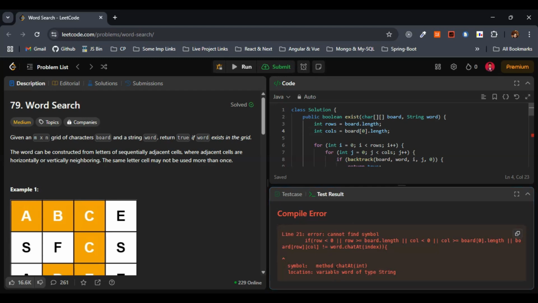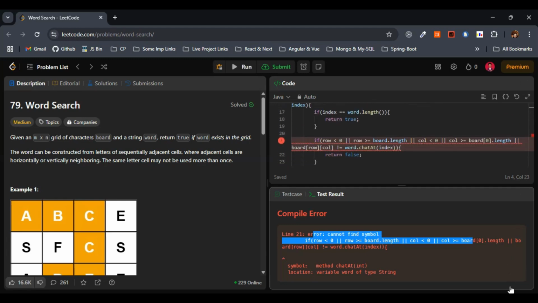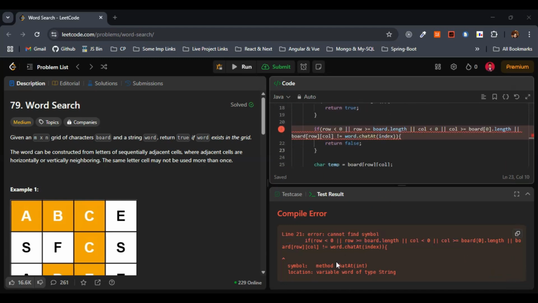Compile error we have. Method char, something is wrong. Let's check what is wrong in line number 21. Let's come to line number 21 here. So what mistake I have done, they have clearly mentioned here, right? Instead of char, I have given chatted. So I have again misspelled here.